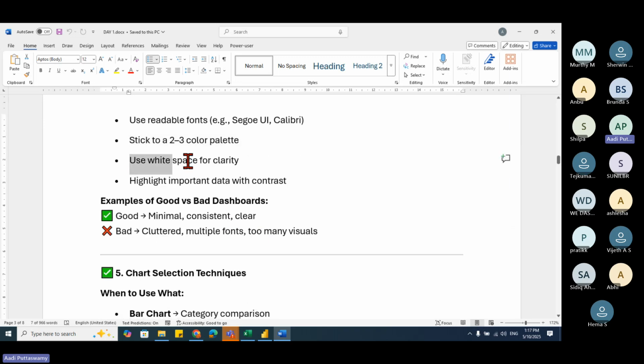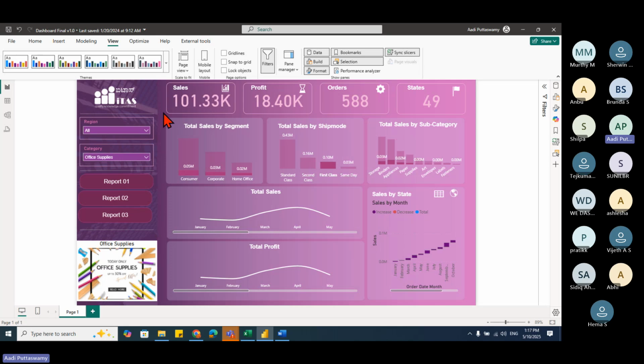Right. Use white space for clarity. White space is nothing but this one. Some spaces will give. Sometimes we have some reports. We need to give some space here so that it will not be confused. Some people dump everything. They feel that there is no space here. They start adjusting here and there, making the reports cluttered. Cluttered in the sense, completely congested, which will be very difficult to understand.